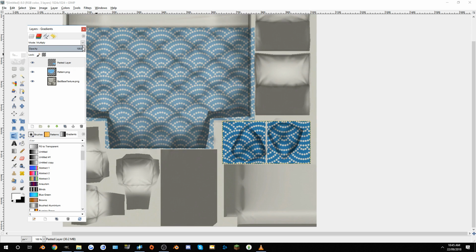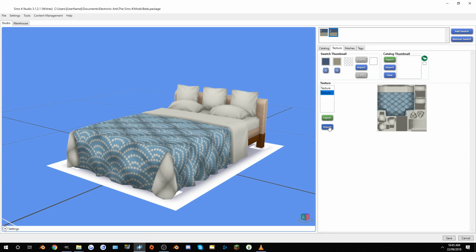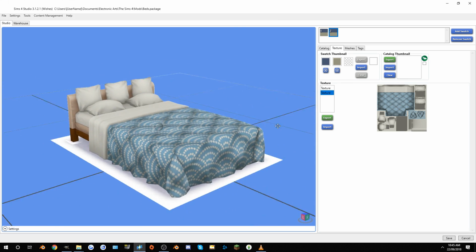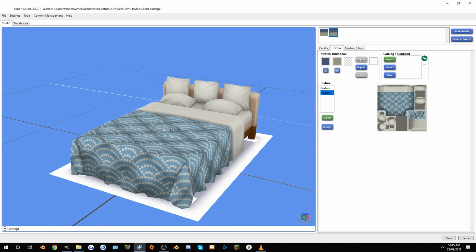And we'll also obviously have to put the opacity down just so it's the same color as the main bed. So that looks pretty good. So we'll re-export that, open up Sims 4 Studio, and then re-import the texture. And as you can see, now it's looking really good.